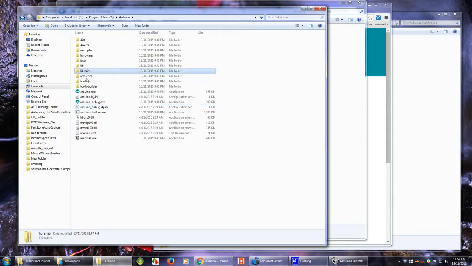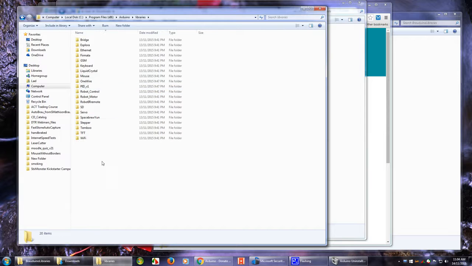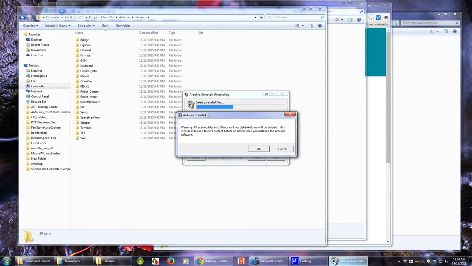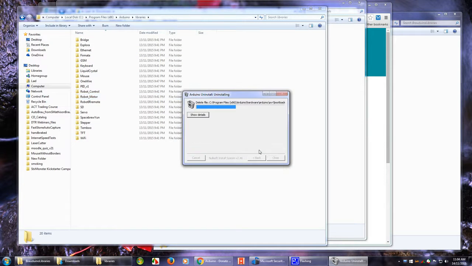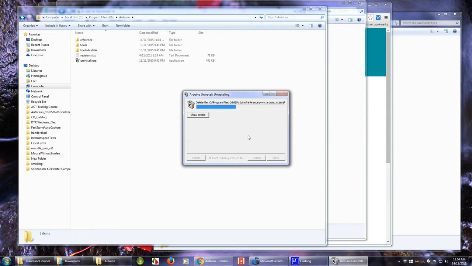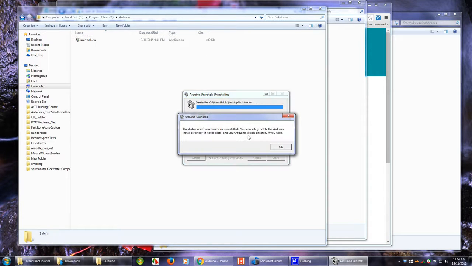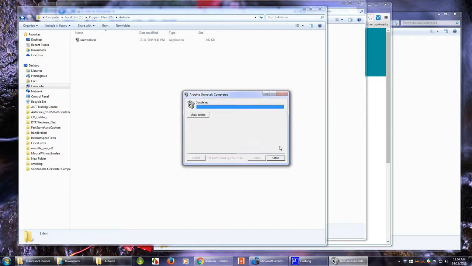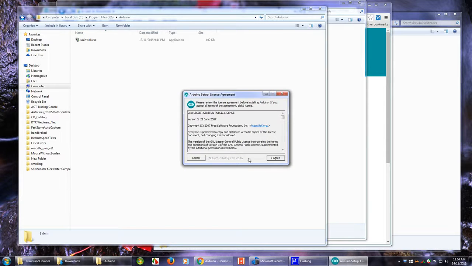If you have libraries that you've put in this libraries folder before, and it says it's going to delete all these files, you might want to take a copy of any libraries that you know you've installed in there. I'm going to hit OK. It's going to go ahead and delete everything, and we can see in that Arduino folder it's all gone. All the libraries, everything is gone.